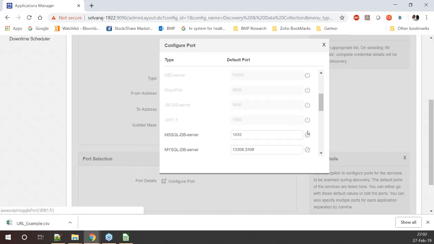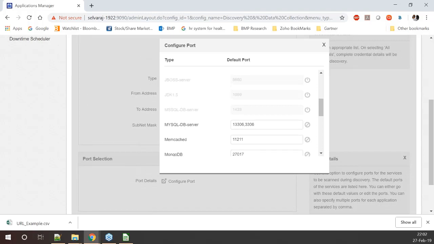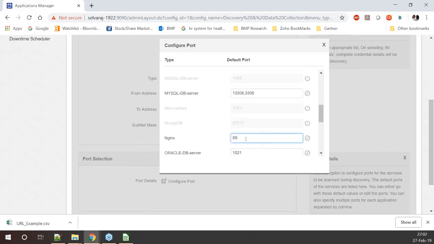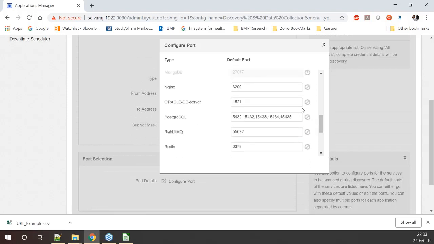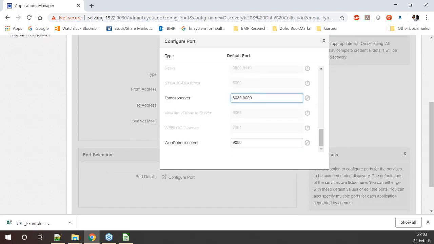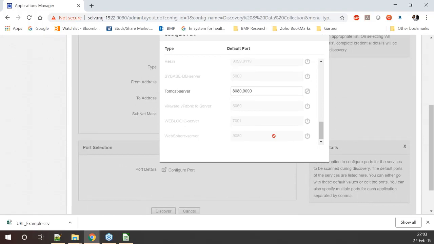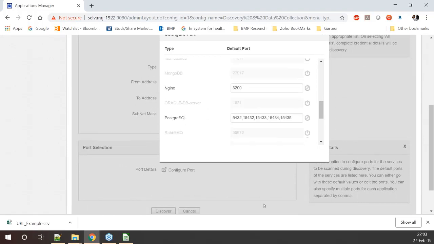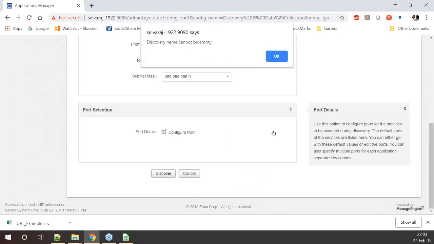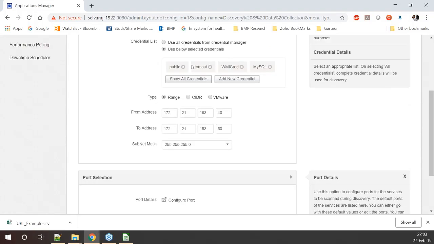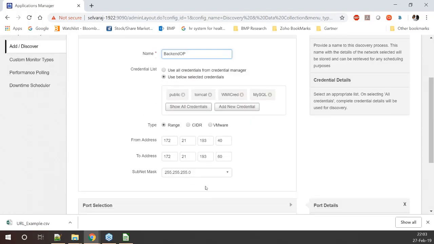So for instance, if you see, I'm just going to disable certain ports, and the Nginx server running in one of the machines is customized to use 3200. So I can enable and disable the port, and I can leave it for a second so that these ports are saved. Let me close this and click on Discover. Before that, we need to provide the name. So let me provide a name here and start the discovery.